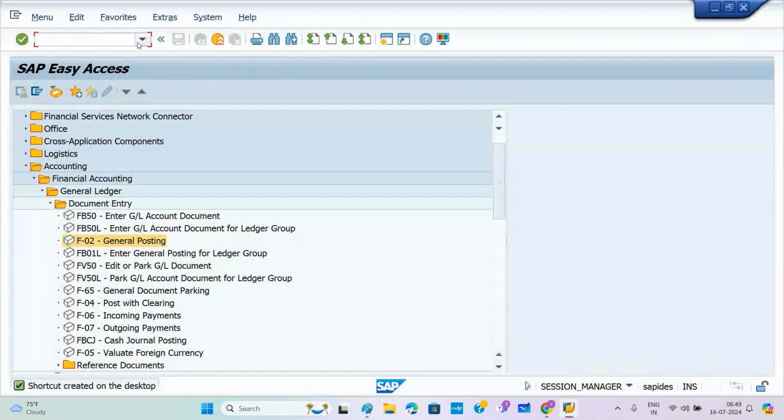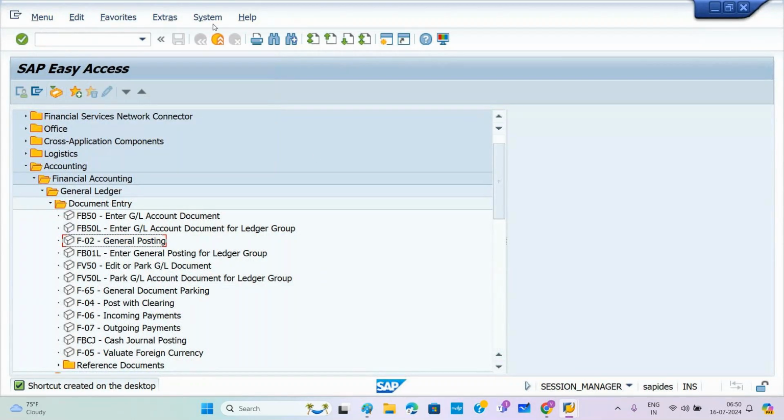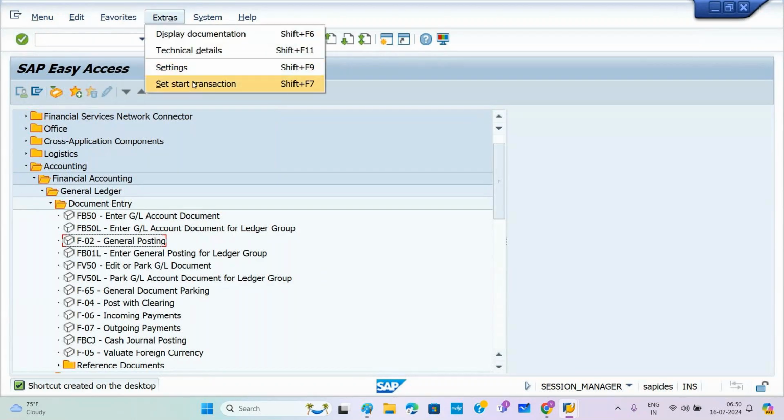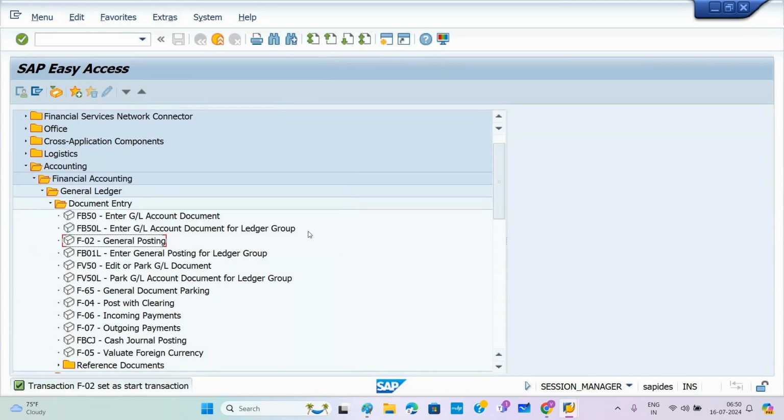Now when you come to favorites, whatever is needed we have already seen. We have inserted a folder, we have inserted a transaction also. If you come to extras, you have another option, that is set start transaction. So let me click on this. The system is asking you which transaction code you want to set as start transaction. Let's say I'll give it as F02 and press enter. The system is giving you a message that transaction F-02 is set as start transaction.